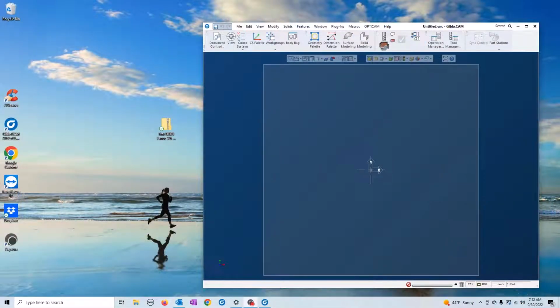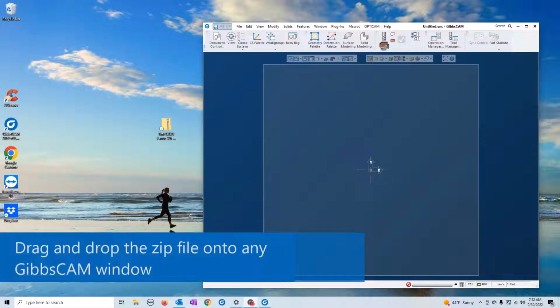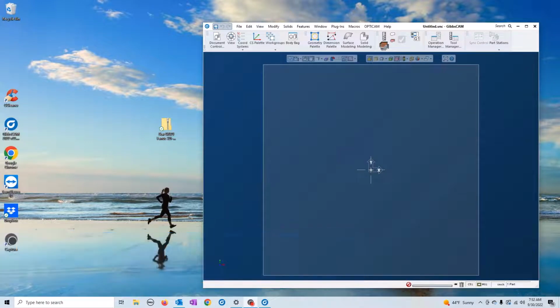GibbsCAM has enhanced their software to recognize incoming zip files and automatically place them into the correct directories if you follow these steps. When you receive a zip file from your GibbsCAM support team, leave it in the zip format. Do not unzip it. We're going to drag and drop the zip file onto an open GibbsCAM screen. Make sure that the version you have open is the current version you're working in. The software will recognize the zip file and break it down and then put it in the correct directories.